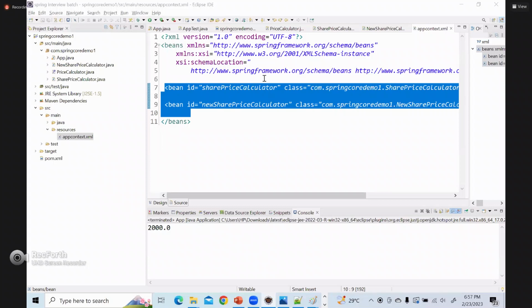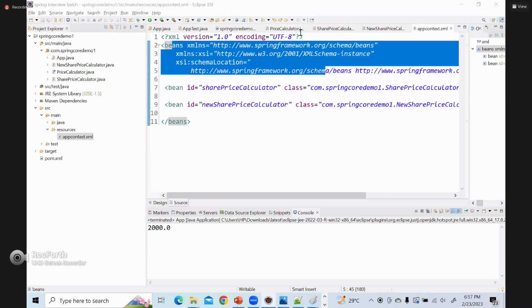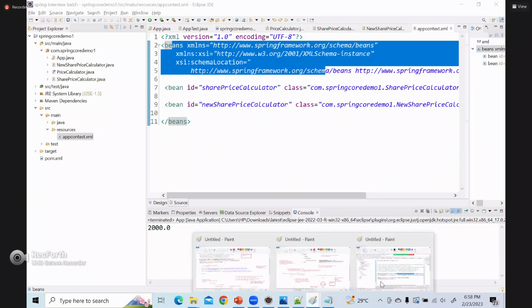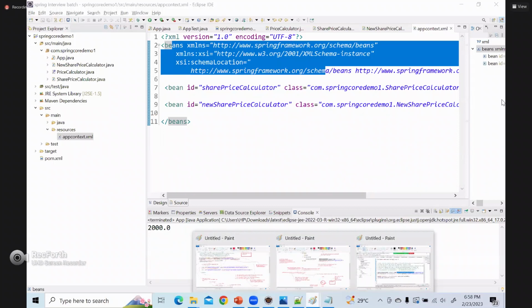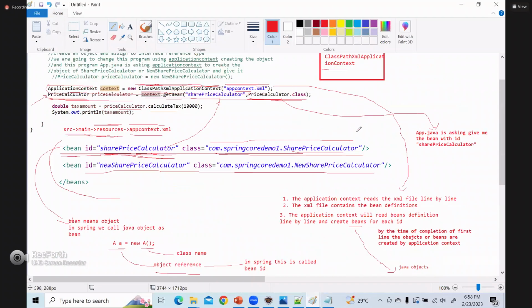From where I did the copy? Because I have written so many programs, from there I copied here. Everyone understood this flow, whatever I told? If you follow these steps, very good. I am happy that most of the people understood.